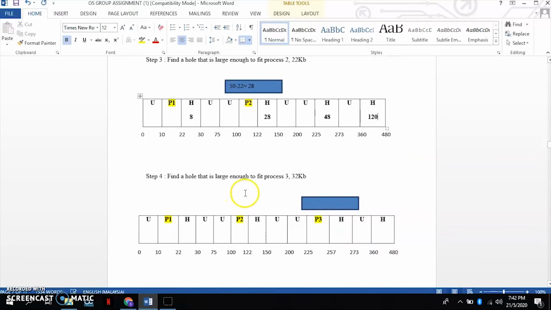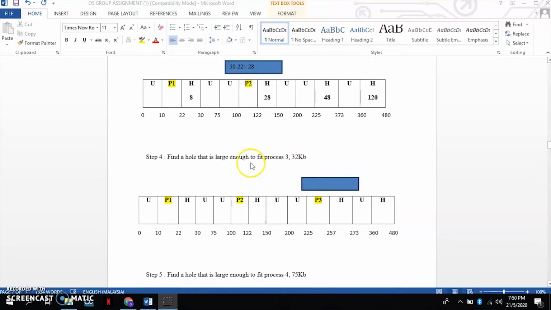Now for the fourth step, we'll find a hole that is large enough to fit process 3 inside. Process 3 has 32 kilobytes in size. Now we'll start scanning from left to right to see if 32 kilobytes can fit in any of these holes. So the first hole can't because it only has 8 spaces. The second hole can't because it only has 28. But the third hole can because it has 48 spaces and 32 can go inside this.